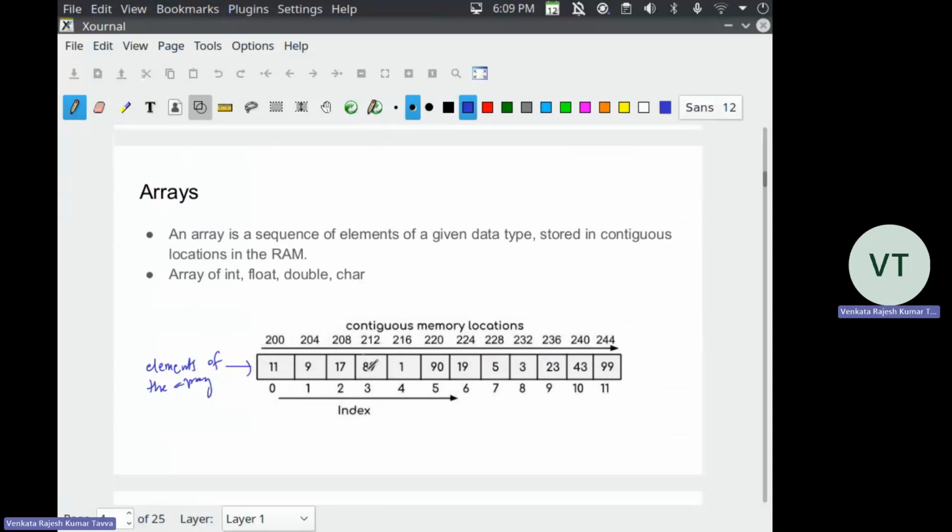These are 11, 9, 17. Suppose these are the marks of the students. I want to store them. First student has 11 marks, then the next student 9 marks, 17 marks, and so on. These are the elements in the array. And these are the relative positions of the elements in the array. That is, first student, second student, and so on.